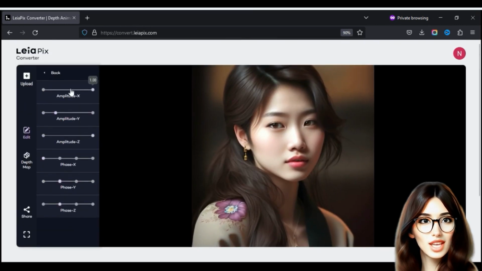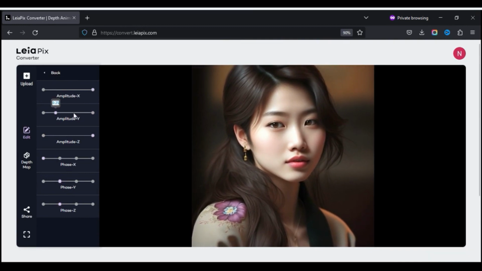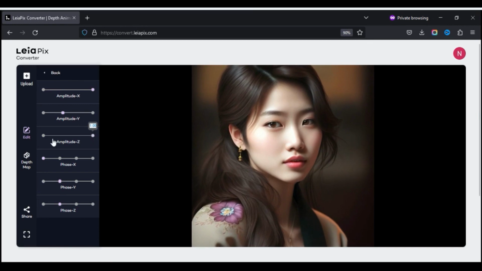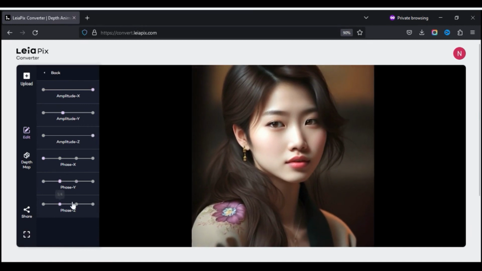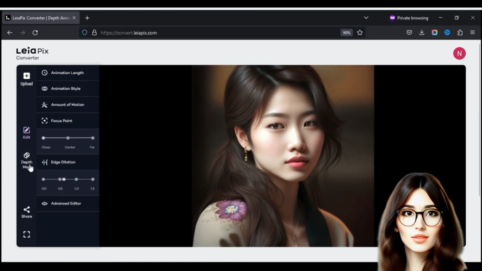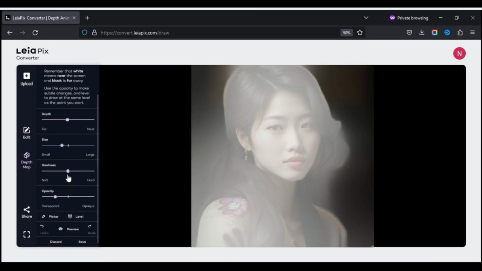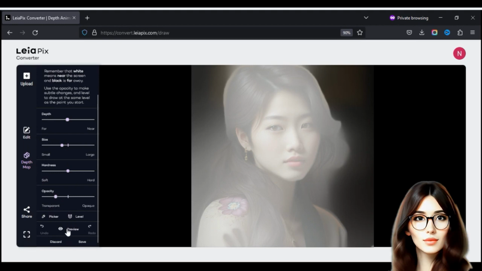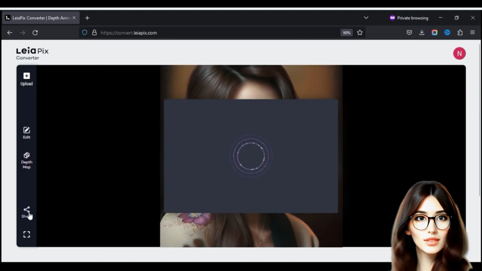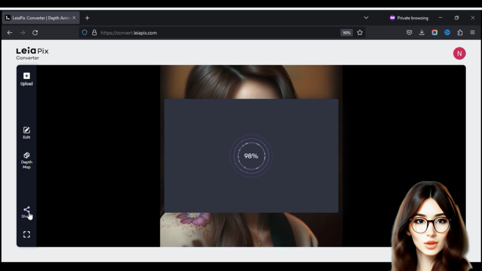Step 3. Use the Advanced Editor menu to set detail, amplitude, and phase. Step 4. If you want to set a custom depth map, use the Depth Map menu option. Step 5. After you've set everything, click the Share button to open the Share and Download menu. You can download your video from there.